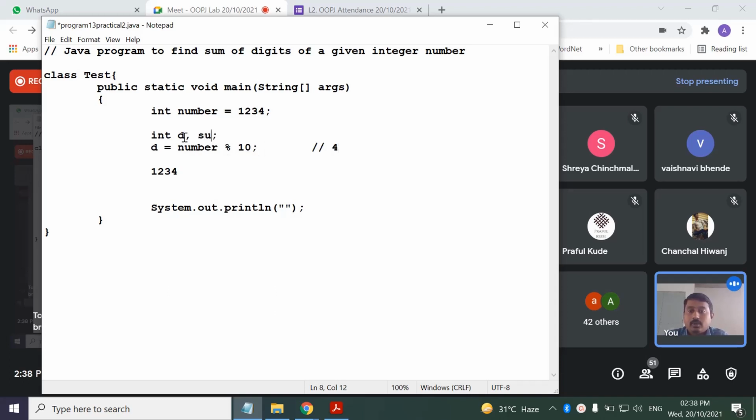Let's define one variable called sum, and let us initialize it with 0. This is like an accumulator variable. We will keep on adding the digits in that variable. So sum equals the old value plus this d. The old value is 0 and the current value of d is 4, right? So 4 is there in sum. So in the sum variable, earlier it was 0, now it is 4.